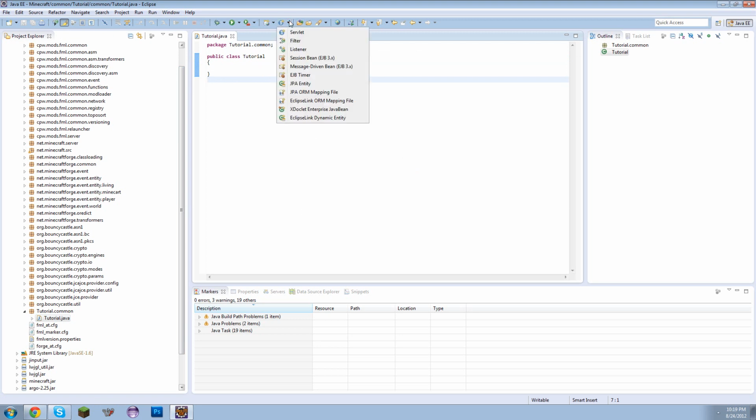Pretty much, it's kind of understandable. The first thing here is package tutorial.common. Package tutorial.common is telling you the package. That's where the file is. Public class tutorial is telling you the class file that it is. So you have public class tutorial. So you're going to want to add this next part over top of the public class file name, which is public class tutorial.